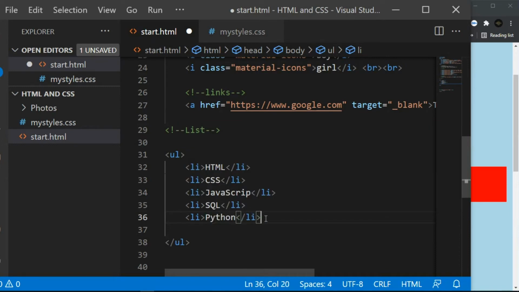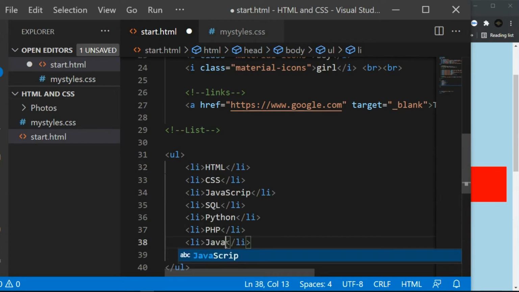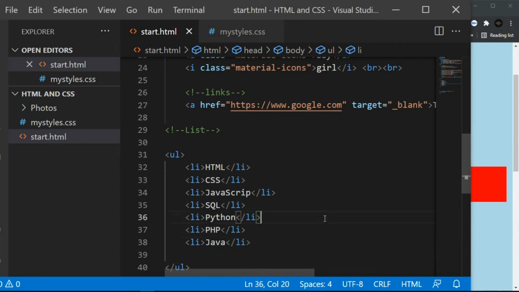Let's add another one here, like MySQL, perhaps PHP, and then Java. So just click Control plus S to save. This one will appear in bullet form. So when you click Control plus S to save, and then here refresh.